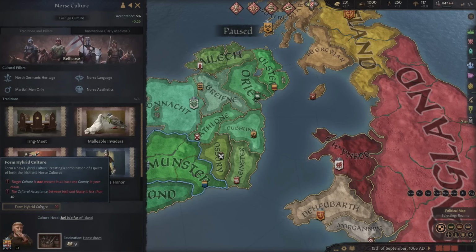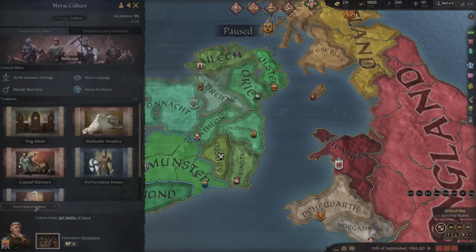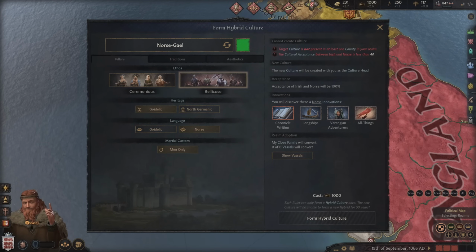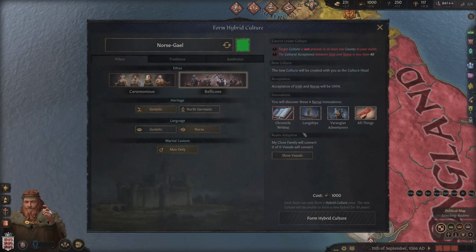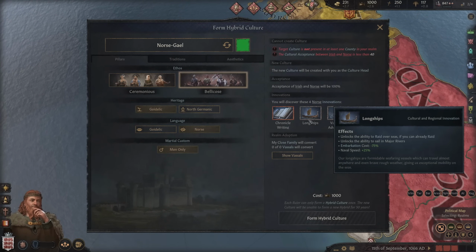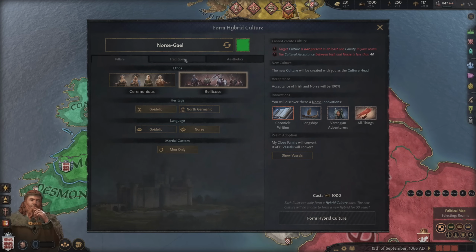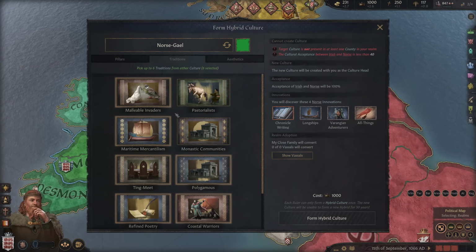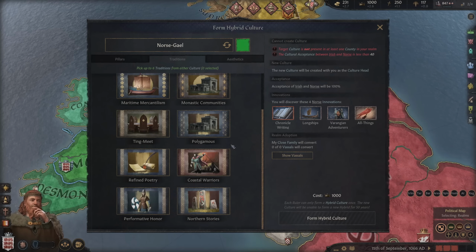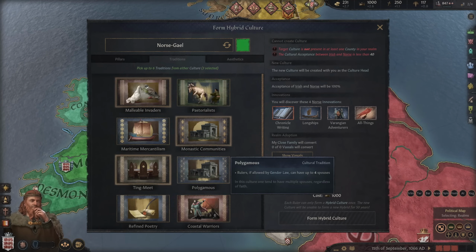If you get 40 cultural acceptance, you can hybridize with another culture present in your realm. This combines the innovation progress of both cultures and also combines ones that are unique to it. This also lets a less advanced culture quickly catch up to a more developed culture. Hybridizing also lets you pick between the traditions. So out of all these options available, we can pick 6 between the ones that we like.